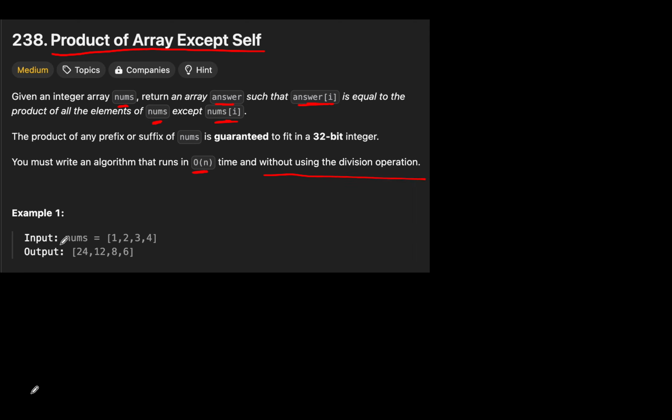Let's check this example out. We are given an array nums with 1 at index 0, 2 at index 1, 3 at index 2, and 4 at index 3. We have to return an array in which the element at index i is equal to the product of all the elements of nums except at that index. So for index 0, we will multiply 2, 3, 4 and leave out the element at 1, and we will store 24 in the output array.